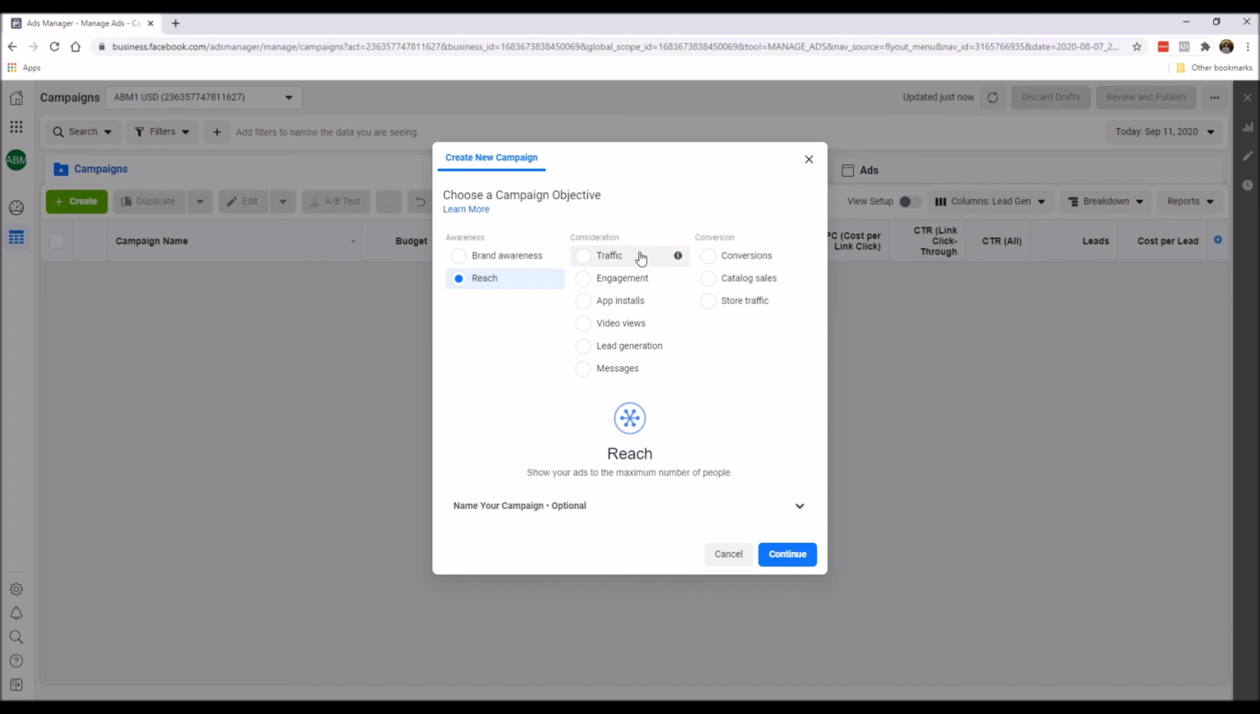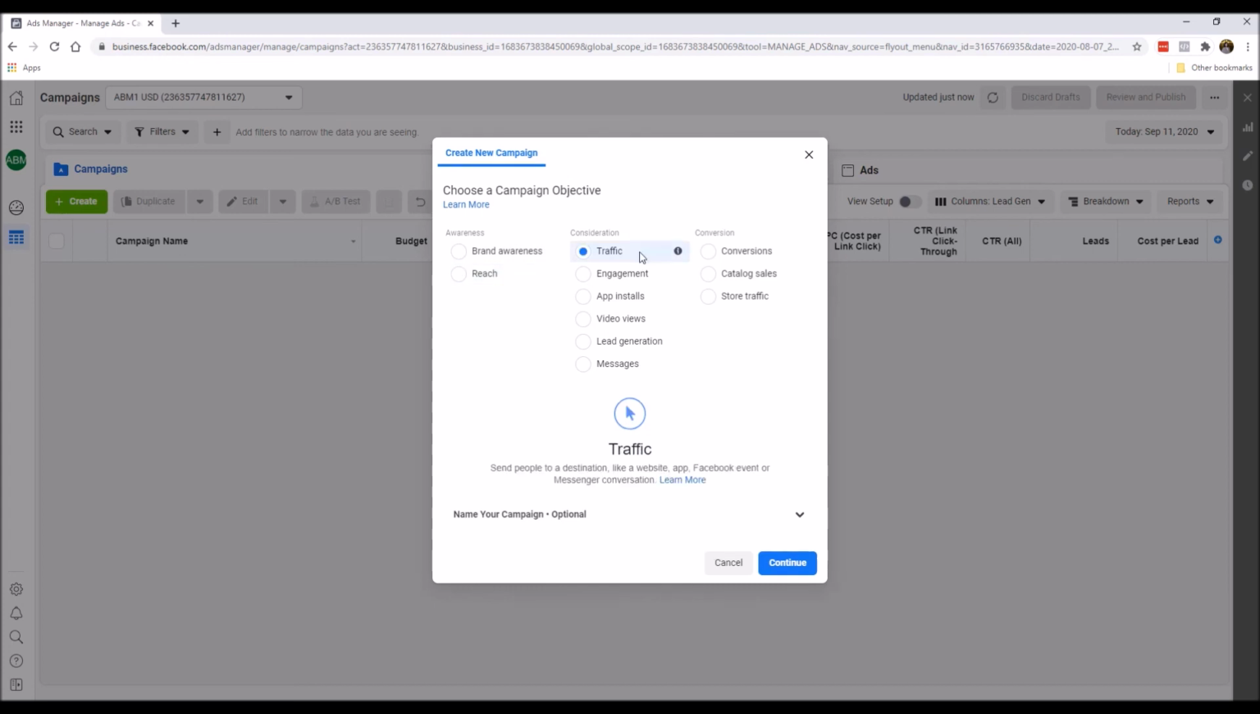Okay, now the next one, and this is a deception here. Traffic: send people to a destination like a website, app, Facebook event, or messenger conversation. Now when you take a look at all the campaign objectives here, this seems to be one of the considerations that make a lot more sense, right? But I'm just going to warn you up front, stay away from using the traffic objective, despite the way it sounds, because what's happening here is that you're going to get most probably a lot of clicks.